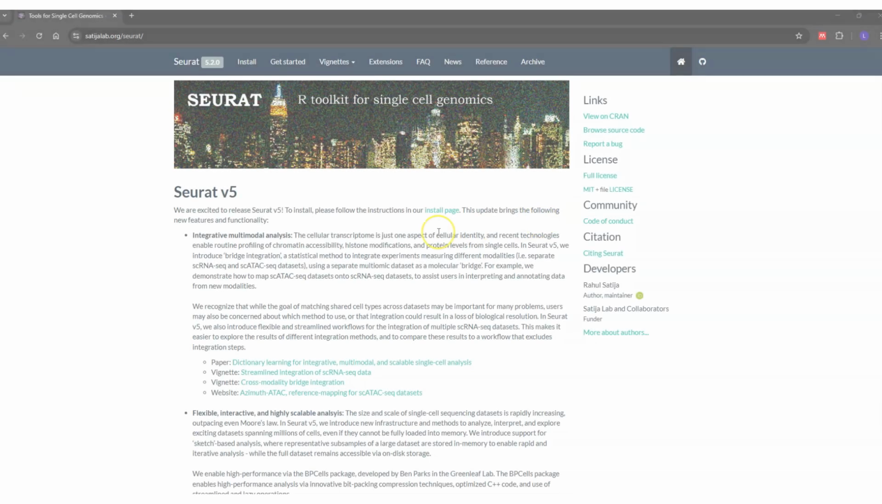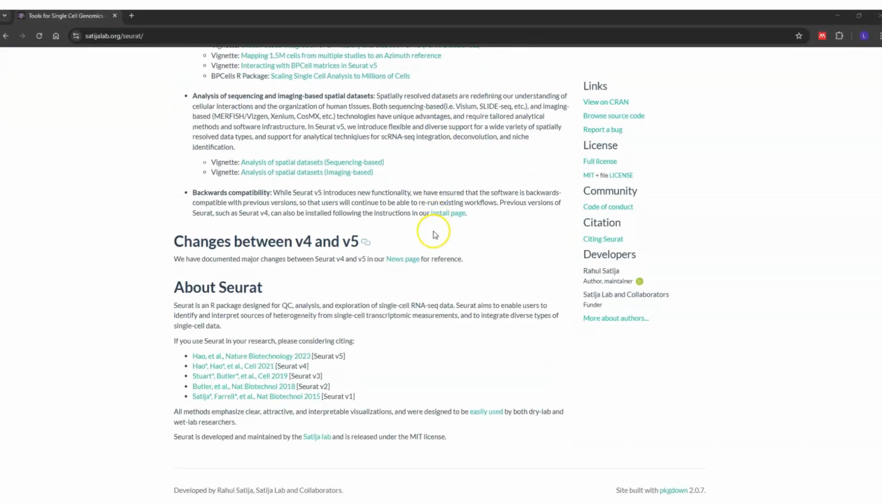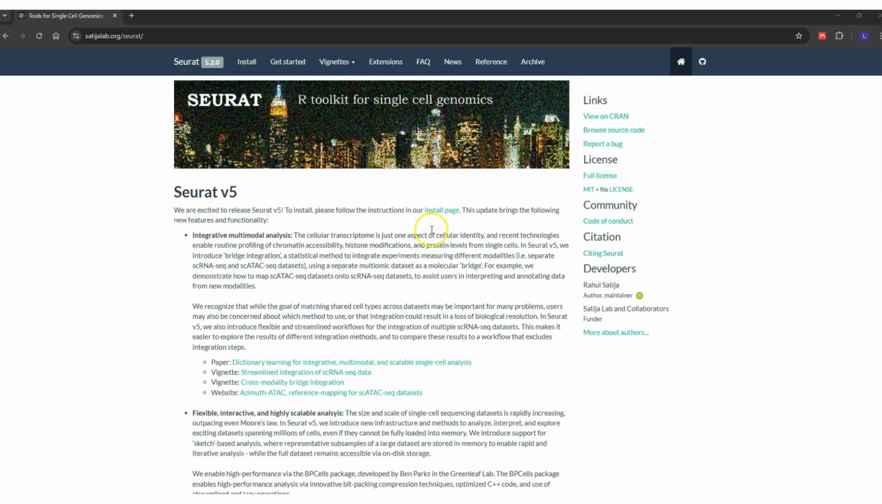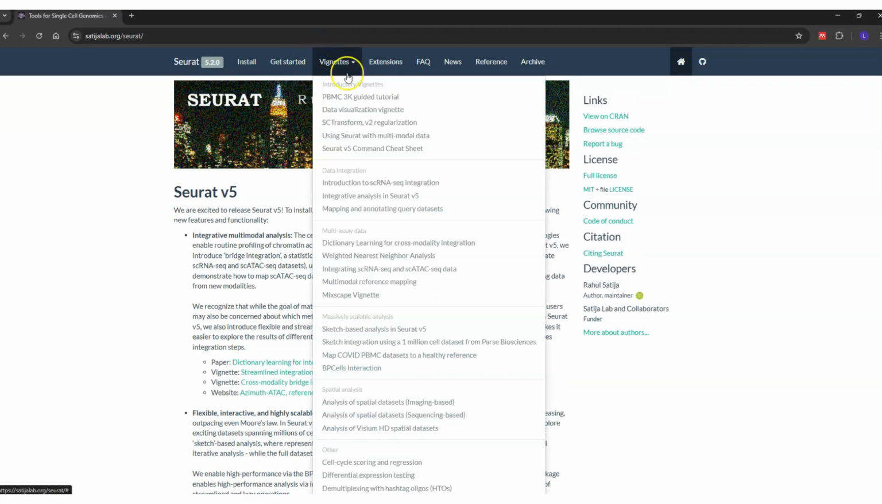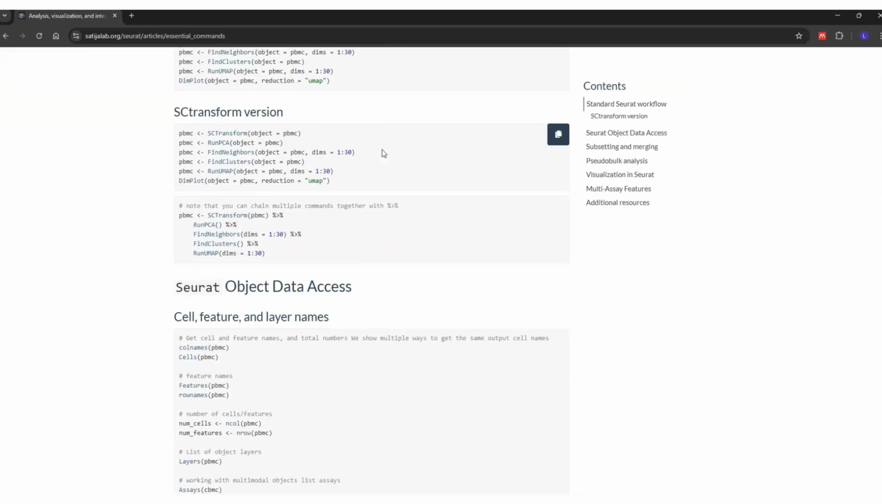SRA is an R toolkit for single-cell genomics, amongst other methods like spatial transcriptomics and ATAC-seq. You can read more about it on the Satija Lab main page. In this video, I'll be working with a single-cell RNA-seq dataset as an SRA object in R. We'll cover the general structure of an SRA object as well as the standard preprocessing pipeline.